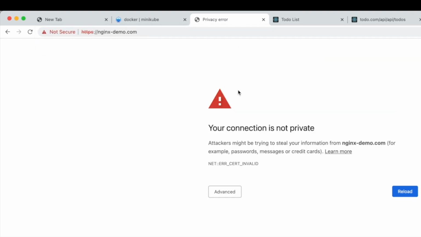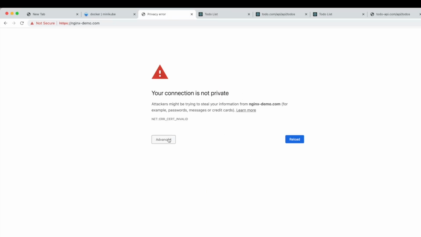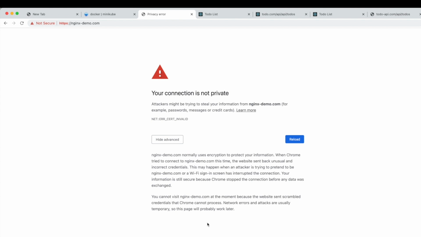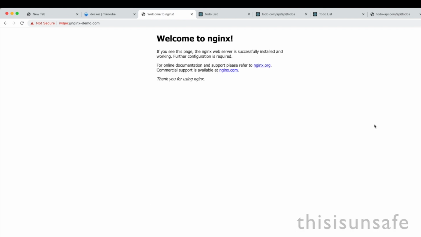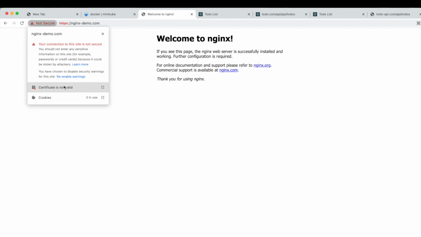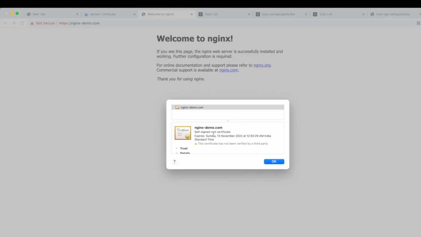As this is a self-signed certificate, we should trust this certificate. If you click on advanced, you will see a proceed link here. If you are on Mac, just click anywhere and type this is unsafe. Then you will be navigated to the application. And we can see our certificate here, nginx-demo.com, which is a self-signed root certificate and expires after 365 days. That's all about Ingress.